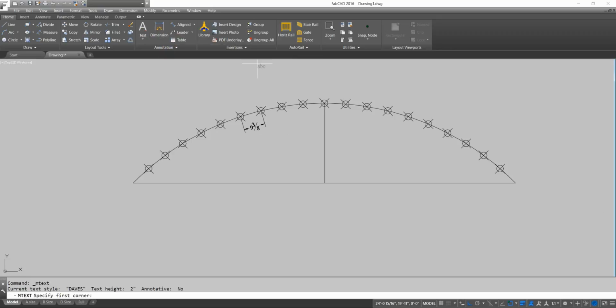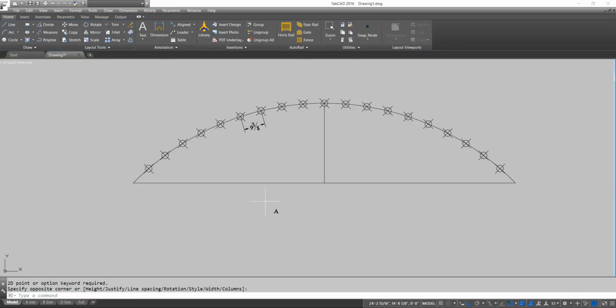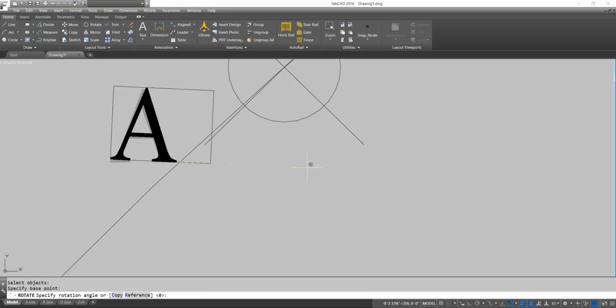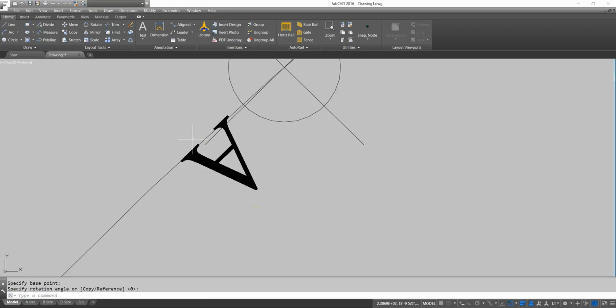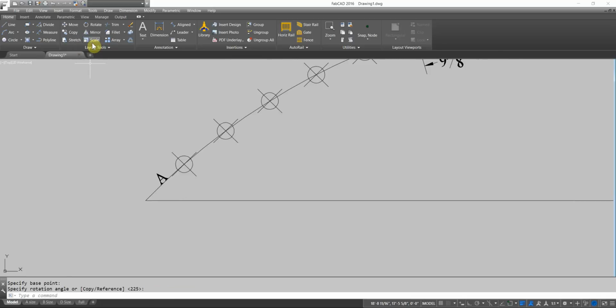So let's create a letter. So I'll just click on the text here and I'll just do a letter A. All right. Now we'll move this over to the arch. Okay. Rotate it like so. Oops. Let me take the snap off. Try that again. Rotate. Get it pretty close to there. Okay, there we go.